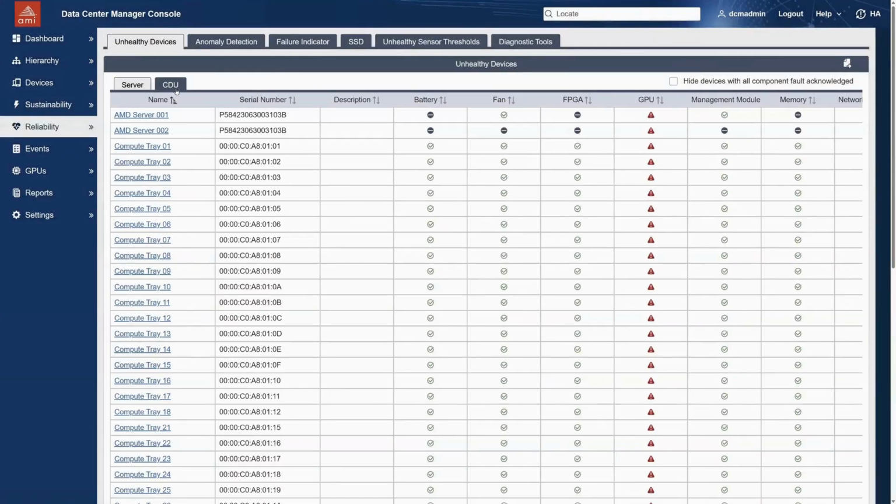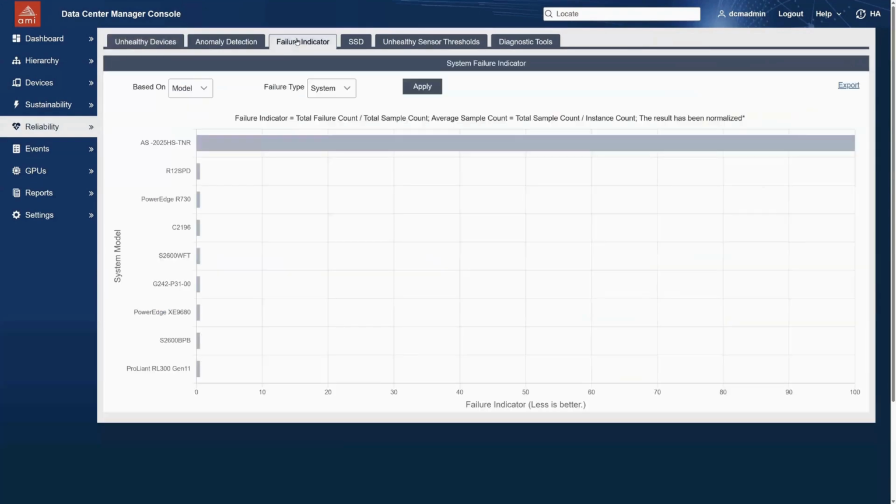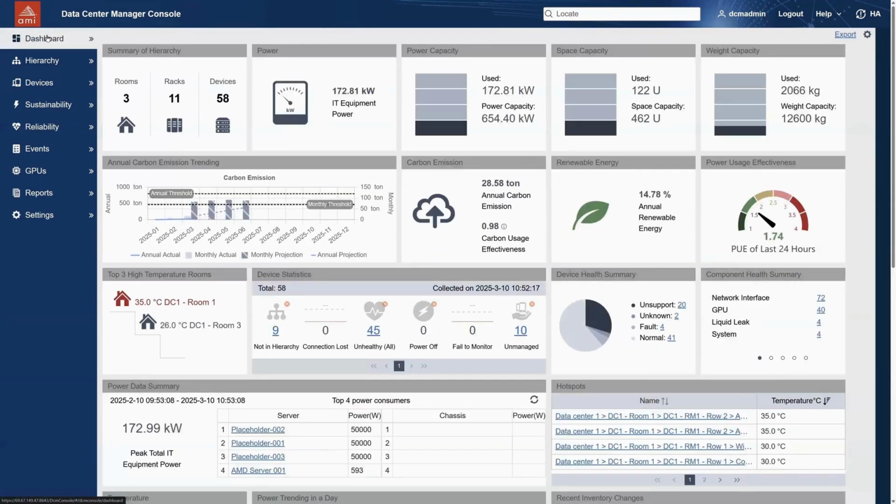Here's also all the reliability information. We're looking at CDUs at the moment. What are your failure indicators? So which systems are failing or which systems have failing components, so that you can try to diagnose if one system's failing more than others. This is clearly going to stand out for you. And you've got different failure types of system, component, and others. You've also got the ability to look at unhealthy thresholds. And if we go back to the dashboard again, this is that up-leveled view of everything being included in one single view.